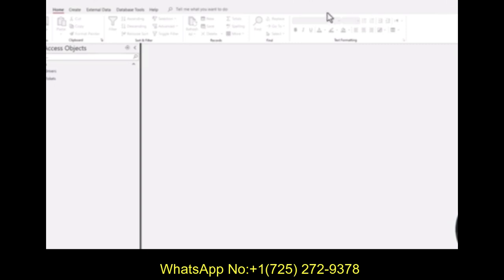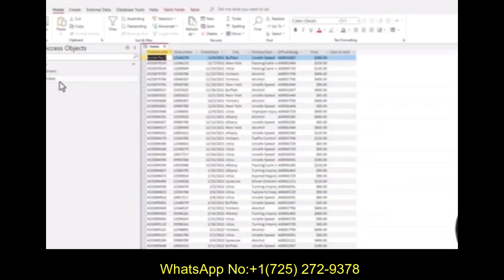There are 2 tables here. We can see them in our Objects panel. One is called Drivers, the other is called Tickets. I'm going to go ahead and double-click on Tickets and open that in Datasheet View. And what we can see here by looking at this is that there's a total of 41 records in this table. You can pause the video if you want to take a look at the data on the screen.